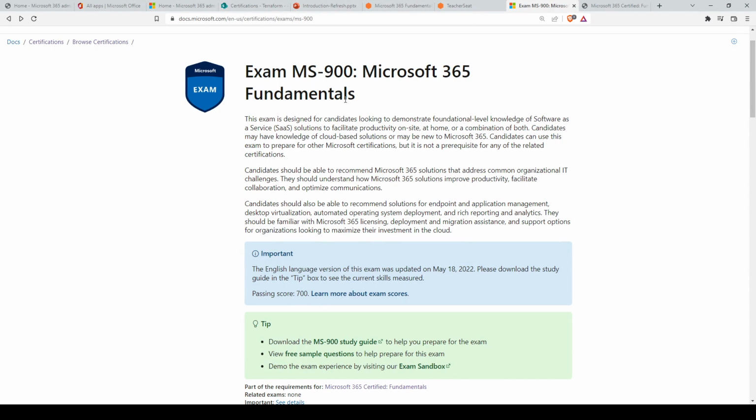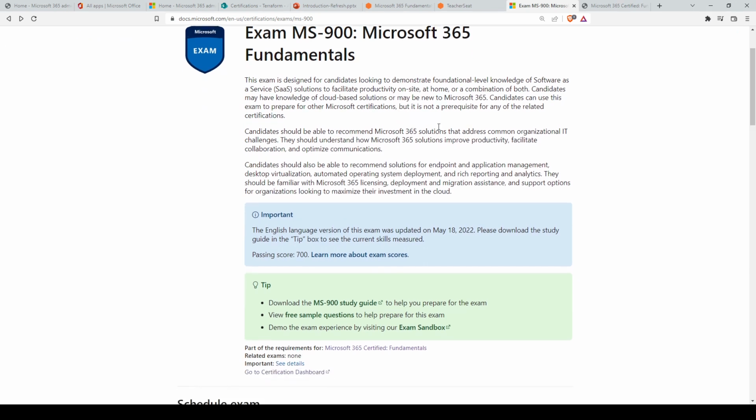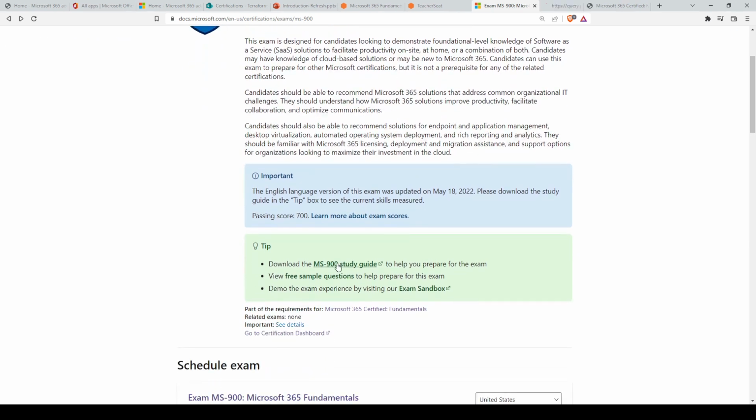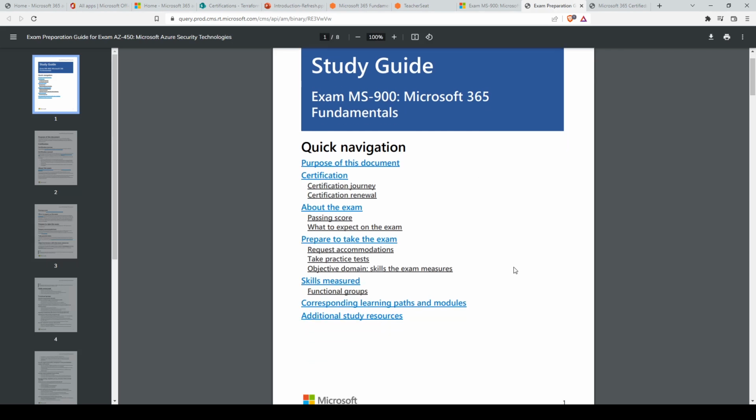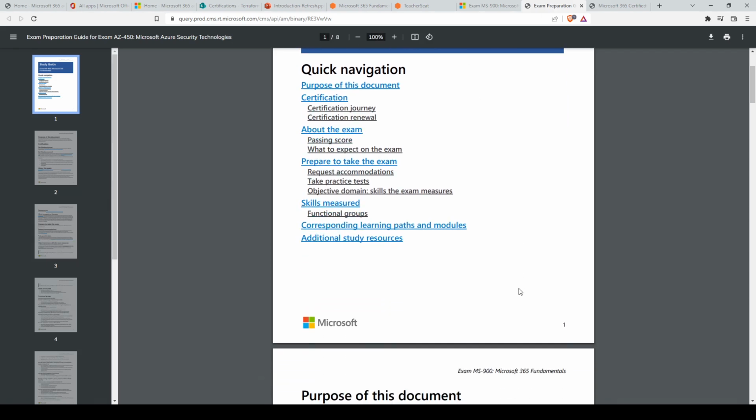365 Fundamentals certification. So the first thing you want to do is to go to this link here, docs.microsoft.com/en-us/certifications/exams/ms-900. And once you're here, you want to navigate to this link called MS-900 Study Guide. This will open a neatly organized study guide that Microsoft has prepared for us for the Microsoft 365 Fundamentals exam.